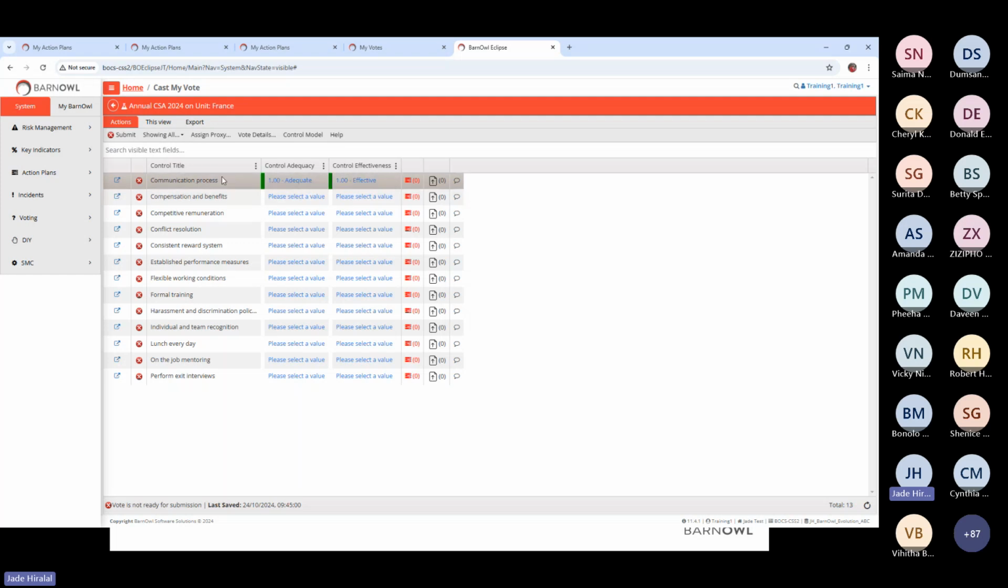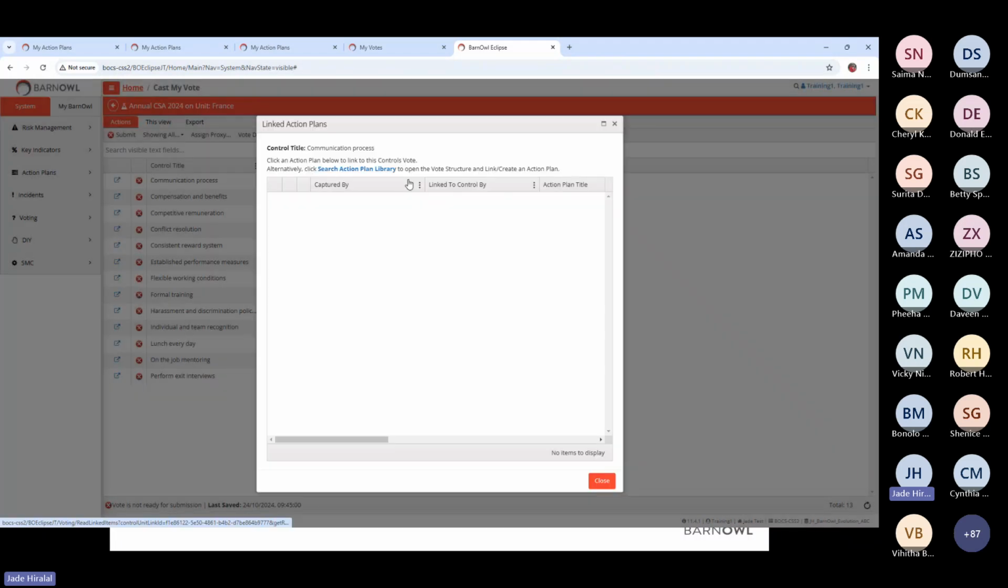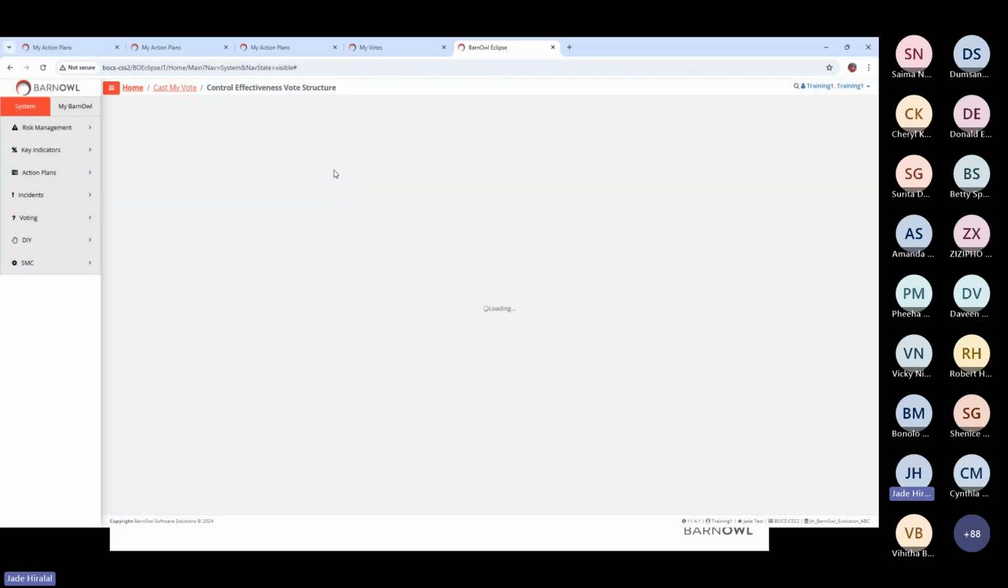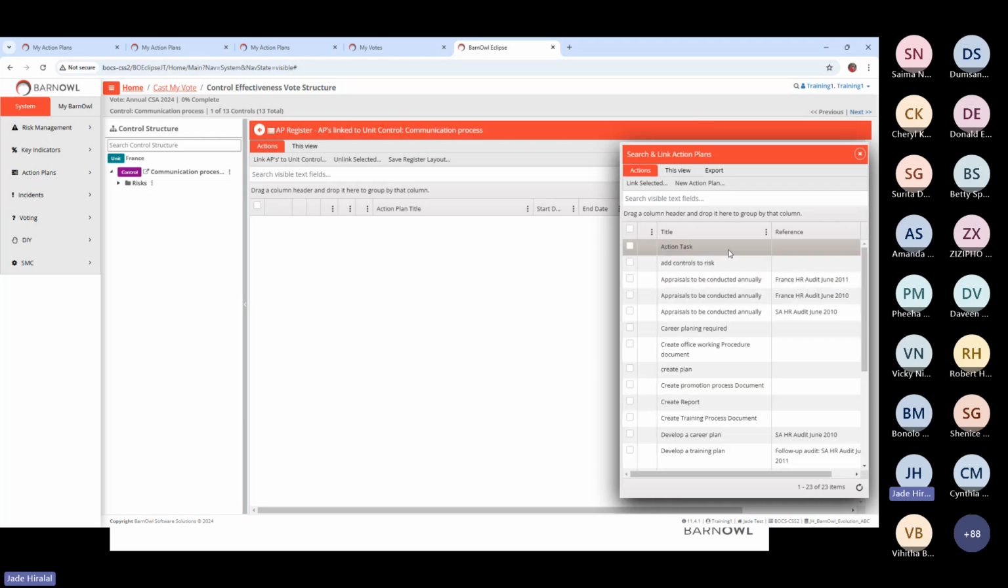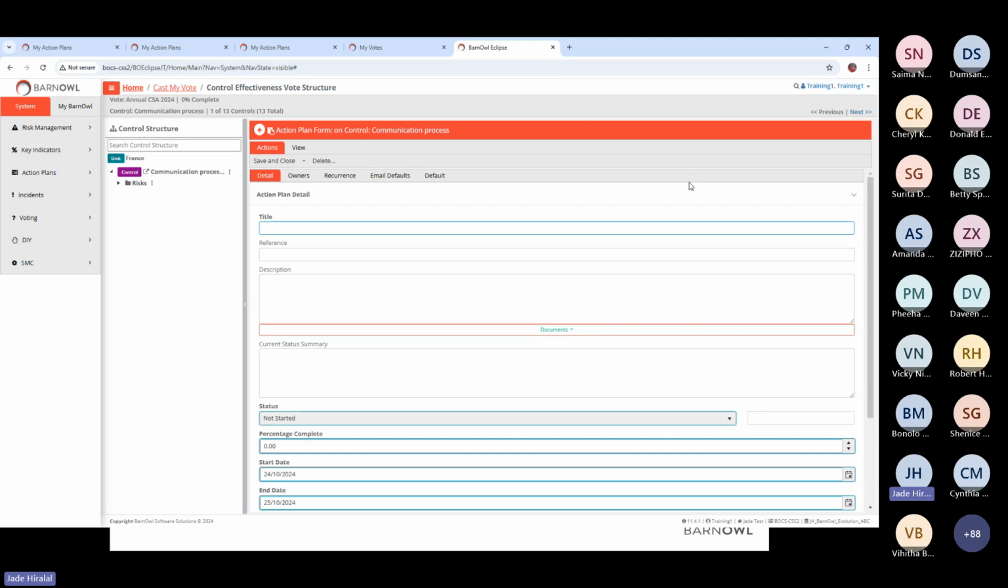Okay, so if I want to link an action plan as a free user or a user to any of these controls, I will just click onto the action plan over there. Then I will click on Search Action Plan Library. It'll take me through to this action plan register and the library will open again. I'm not going to select to link any of these action plans here. I want to create a new action plan, so I will click on New Action Plan.